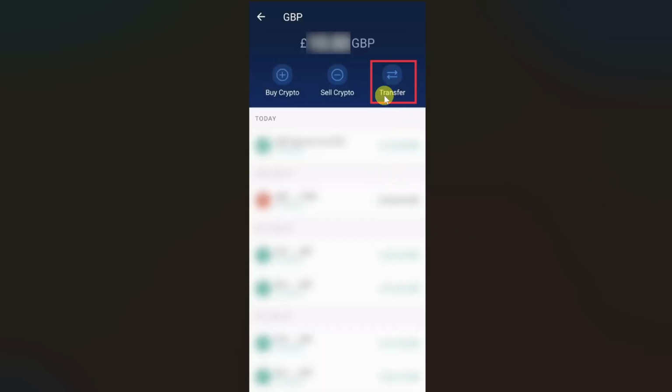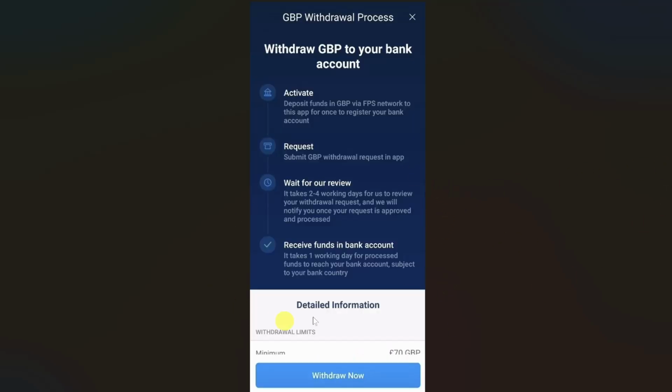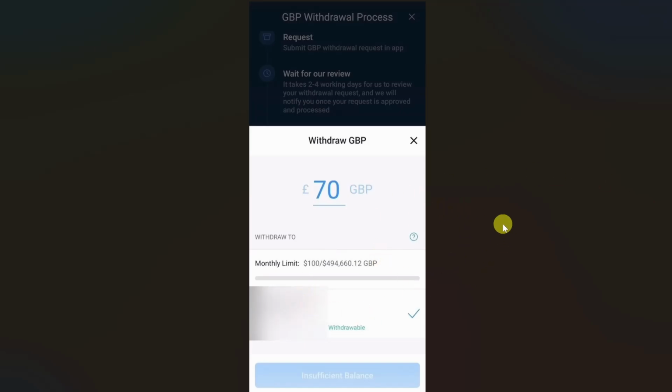After that you can click on this transfer button and then click on this withdraw, and then you can simply scroll down and check how much you can withdraw from your GBP, and you can simply click on withdraw now button to withdraw your GBP from your crypto.com.